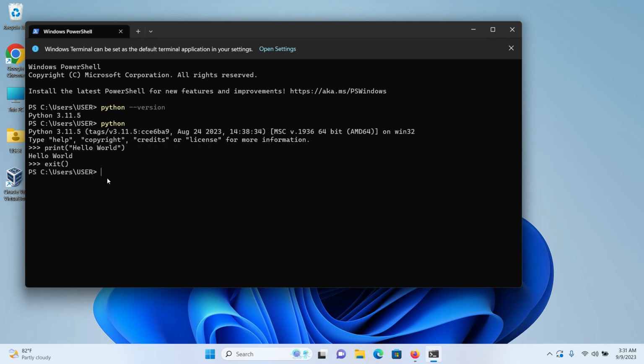Now with the installation of Python, pip, the package manager of Python also comes as default installed. So you can check by typing in the command pip space dash dash version, and I can now see this is the latest version of pip, which is 23.2.1.